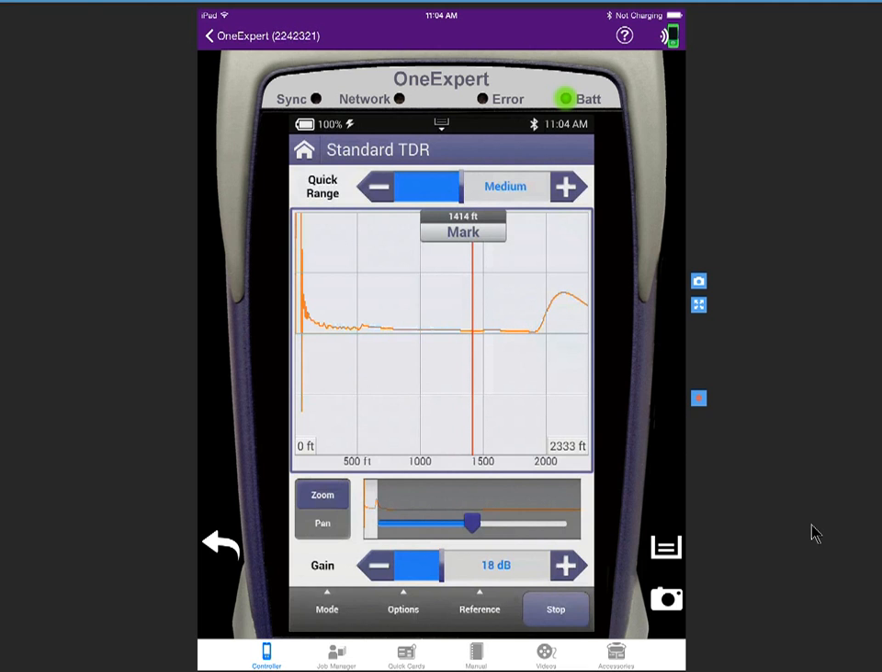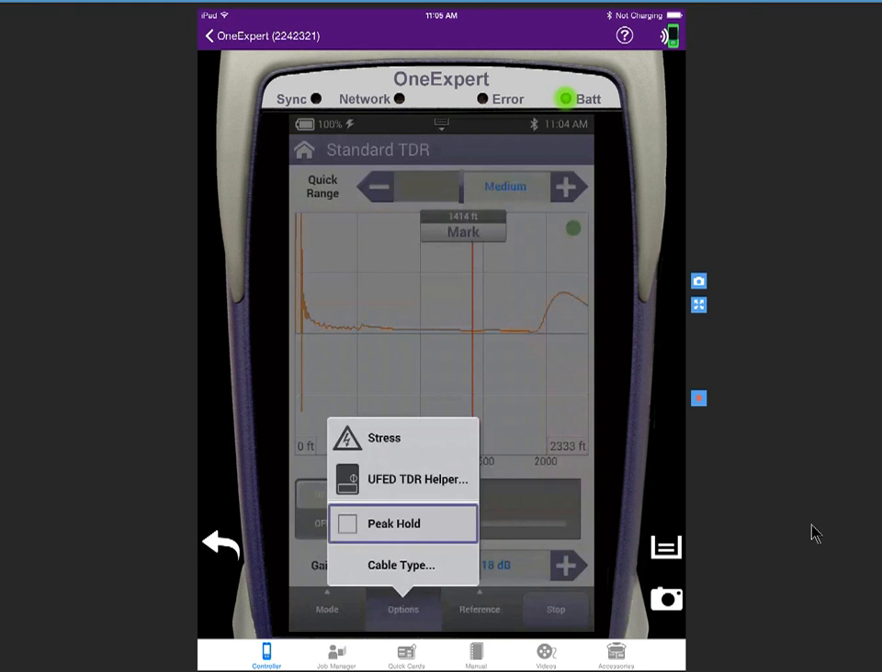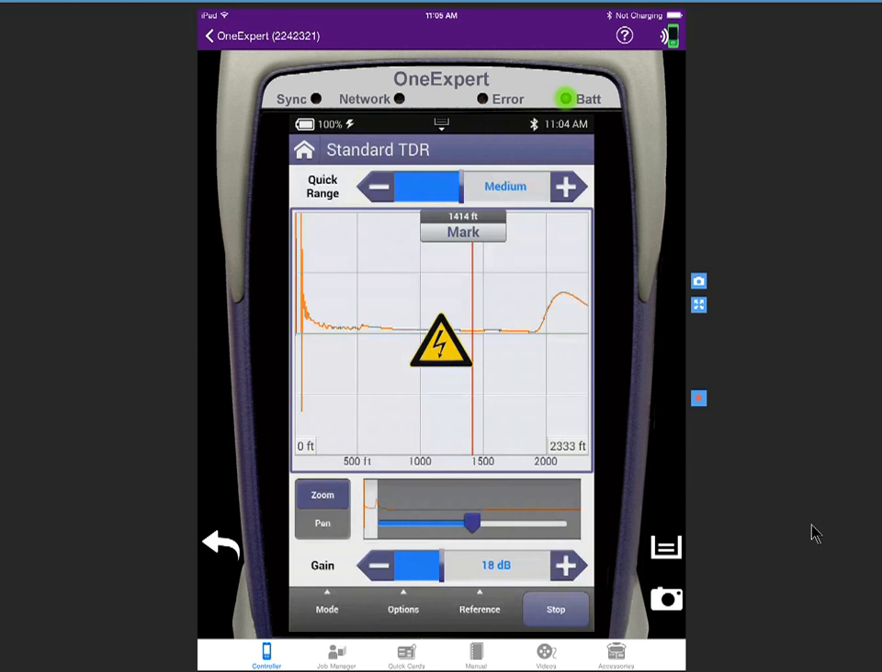Well, all of this change or dynamic change results in a negative customer experience. So locating these high resistance opens becomes a pretty high priority. Well, one feature added to the ONX 580 to aid you in that is found under the Options tab, and it's labeled Stress. What stress does is stop the TDR momentarily and apply 120 volt DC source to the line.